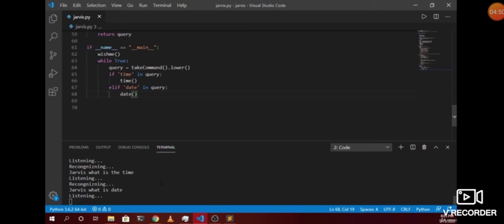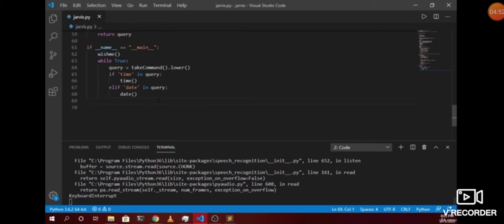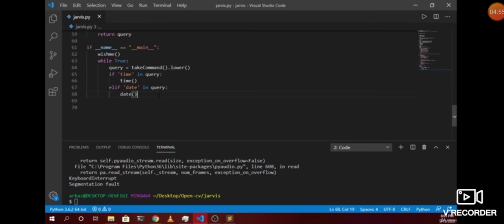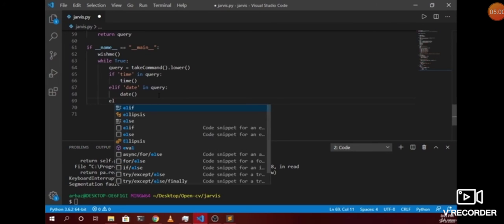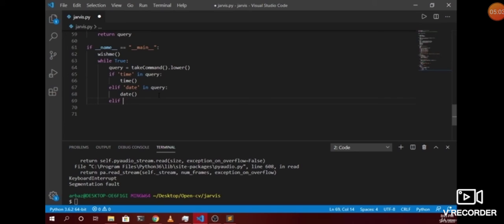So as you guys can see, it is able to return us the time and the date successfully. We will also create another elif statement here. In here we will give it a string as go offline, and it should quit the program if our query contains go offline. So our Jarvis assistant should quit the program. We will call the quit function here, so it will quit our program. Let me save it, and once again we will run this and test it.